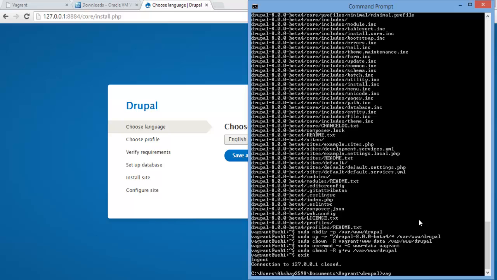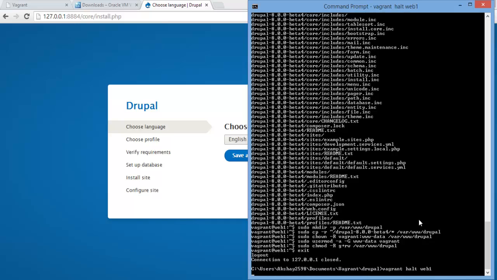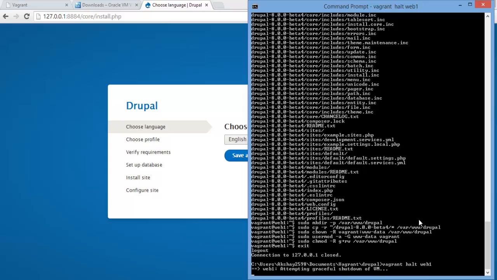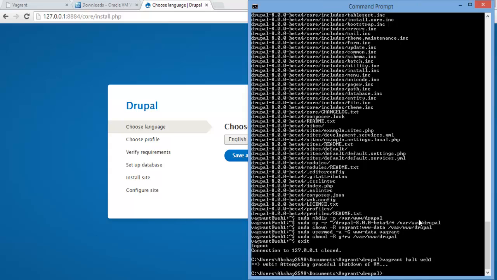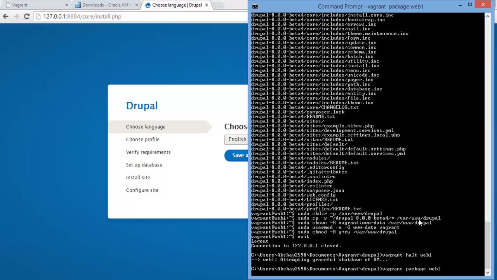To do that, first we need to halt our web 1 machine. So let's run vagrant halt web 1. Once this has stopped, we can type in vagrant package web 1. This will package all the contents in web 1 and make a .box file out of it. So let's package this.